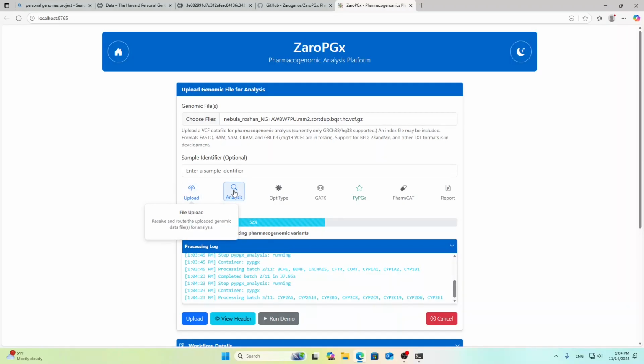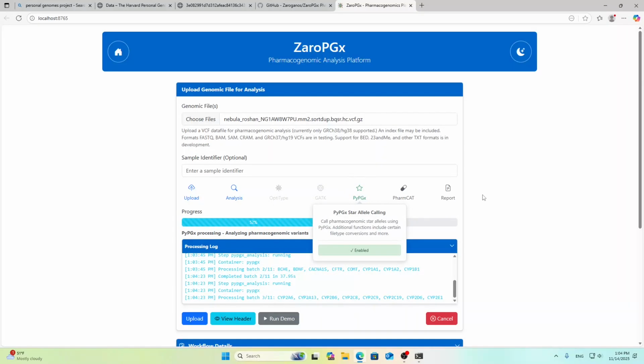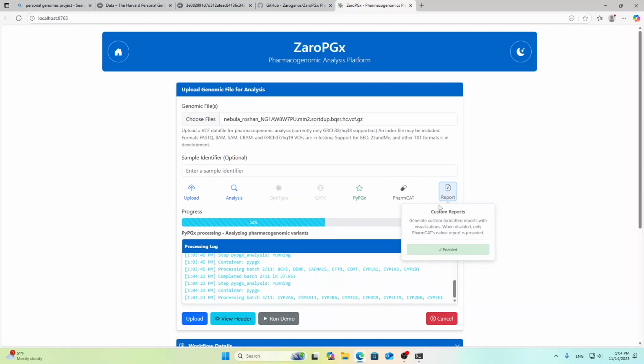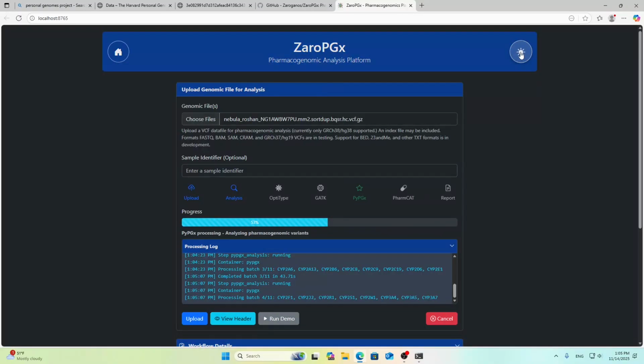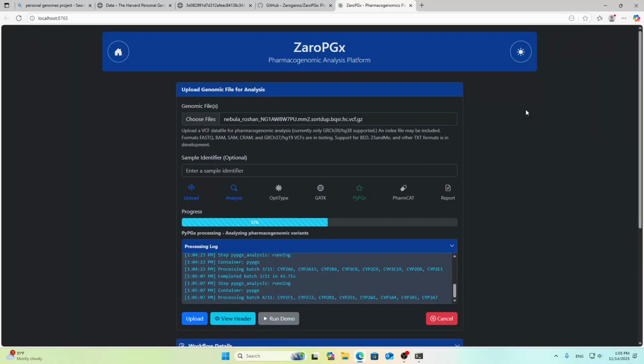So we got upload, analysis, object type, which is typically disabled at this point, the GATK processing, PGX, we want to leave this enabled, PharmCAT, and a report. You can toggle on and off the custom reports. Alright, and if you would like, you can switch it from light mode to dark mode. Personally, I prefer dark mode, so I'm just going to keep it in dark mode.